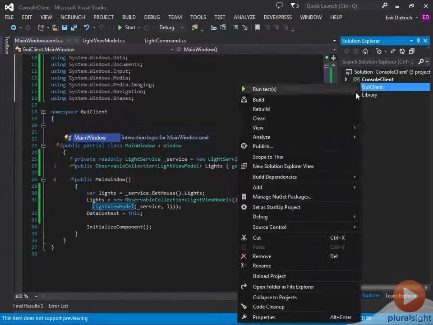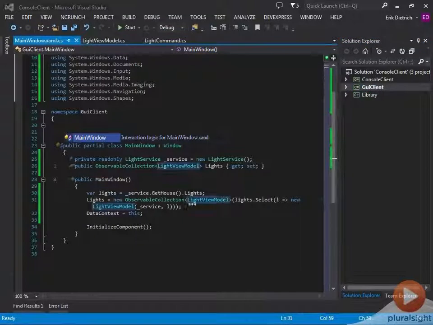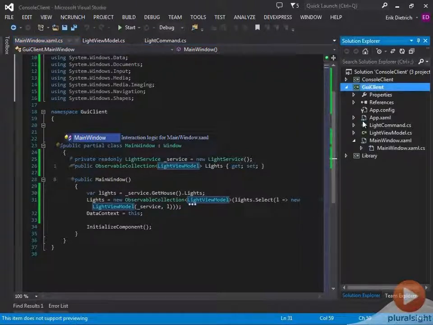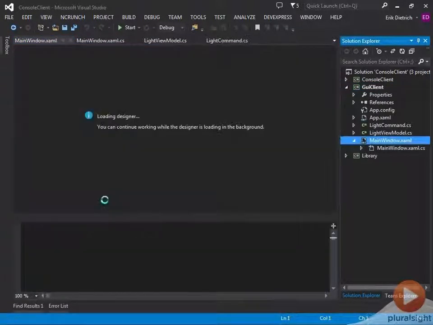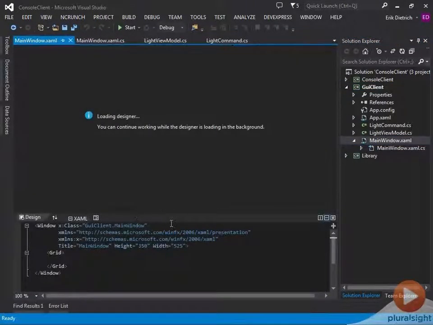So what I'm going to do now is set GUI client to be the startup project so that when I build and run, it launches this GUI window. So let's take a look and see what that looks like. And you'll remember that last time out, we had left only that basement light that was just kind of a dummy thing we weren't especially interested in.